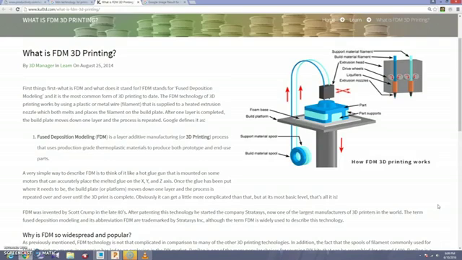The hot glue gun is mounted on motors that can accurately place the molten glue on the X, Y and Z axes. Once the glue has been put wherever it needs to be, the build platform moves down one layer. Then the same procedure is repeated: one layer, second layer, third layer. By continuously repeating this process, it prints a complete 3D part. It can be used for small parts, or for complex geometry also.